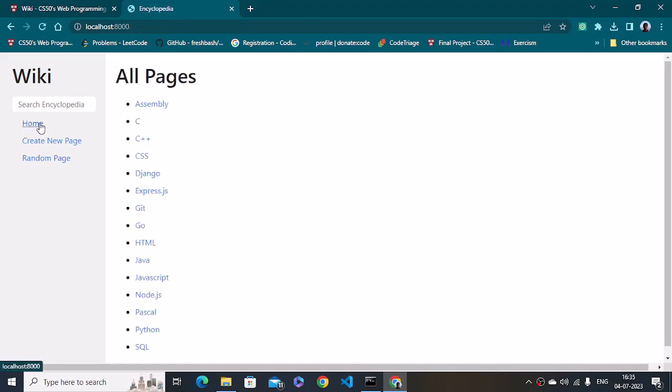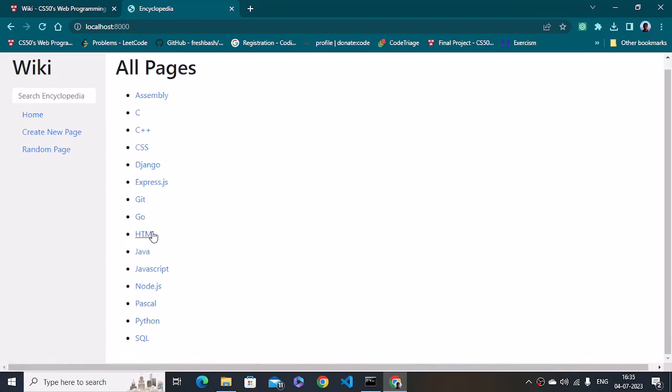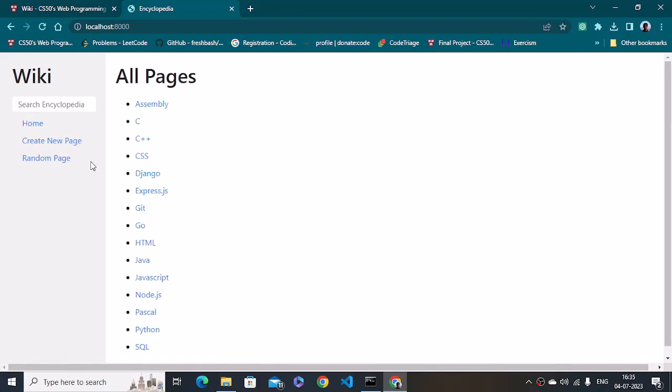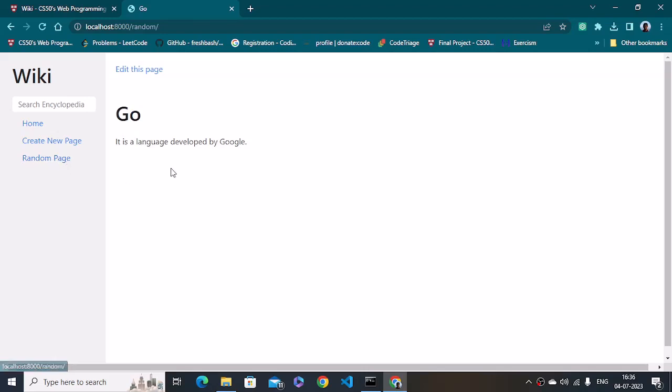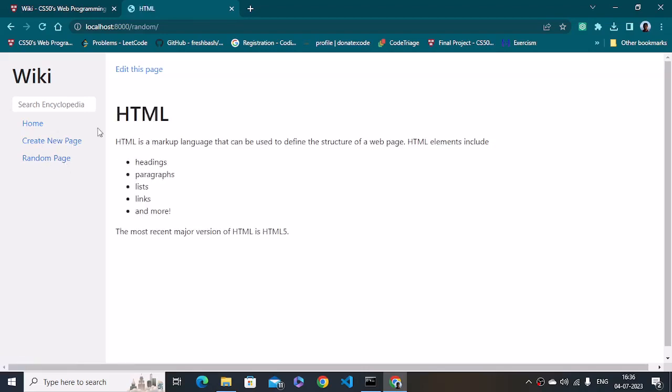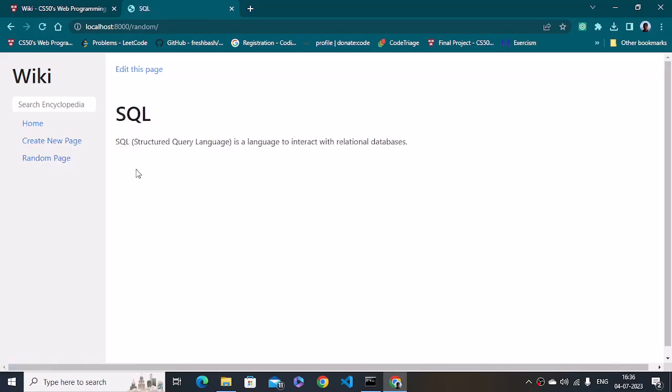Now if you go to the home link, you can see that Go is mentioned here as well in the list. So that is great. Now the last thing that remains is this random page link. When we click on it, it shows us a page at random from this list. Let me click on it once, it shows us Go. Click on it again, it shows us HTML. Click on it again, it shows us SQL. So it will display a random page every time we click on that.